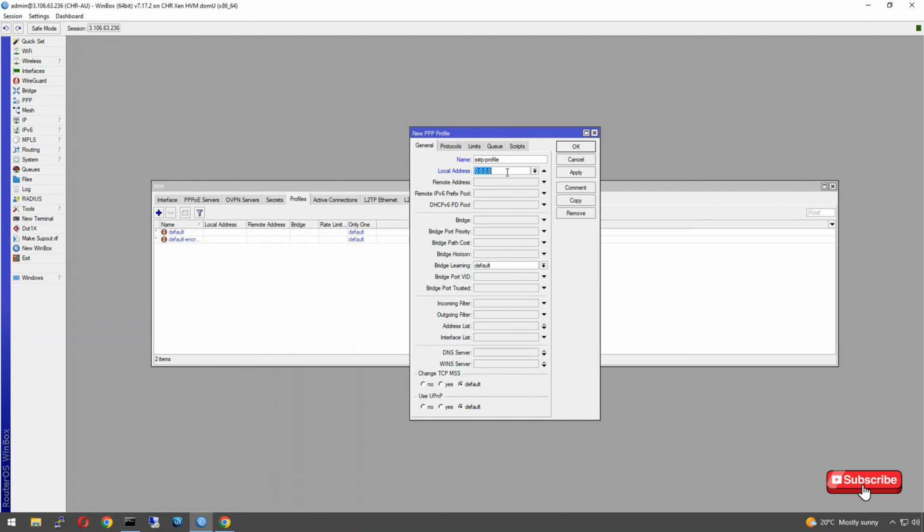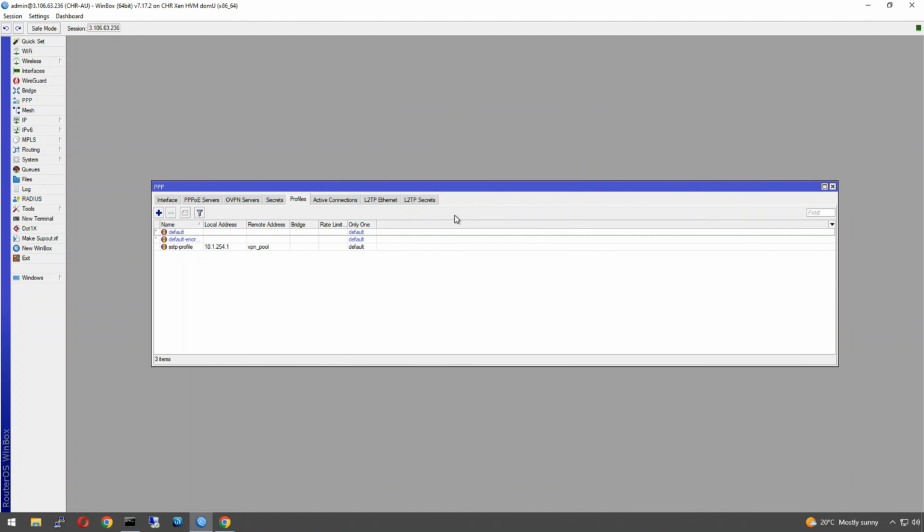Our local address is going to be 10.1.254.1, which is the IP of the bridge. We can go for that VPN pool. That's the IP it's going to give out. Okay, and we can leave the rest, unless we want to specify the server, the machine itself. We'd specify that in there. Otherwise, it's going to use whatever your machine's got locally. Oh, hit cancel. What a pain. SSTP profile, 10.1.254.1, VPN pool. Okay, so that's our profile.